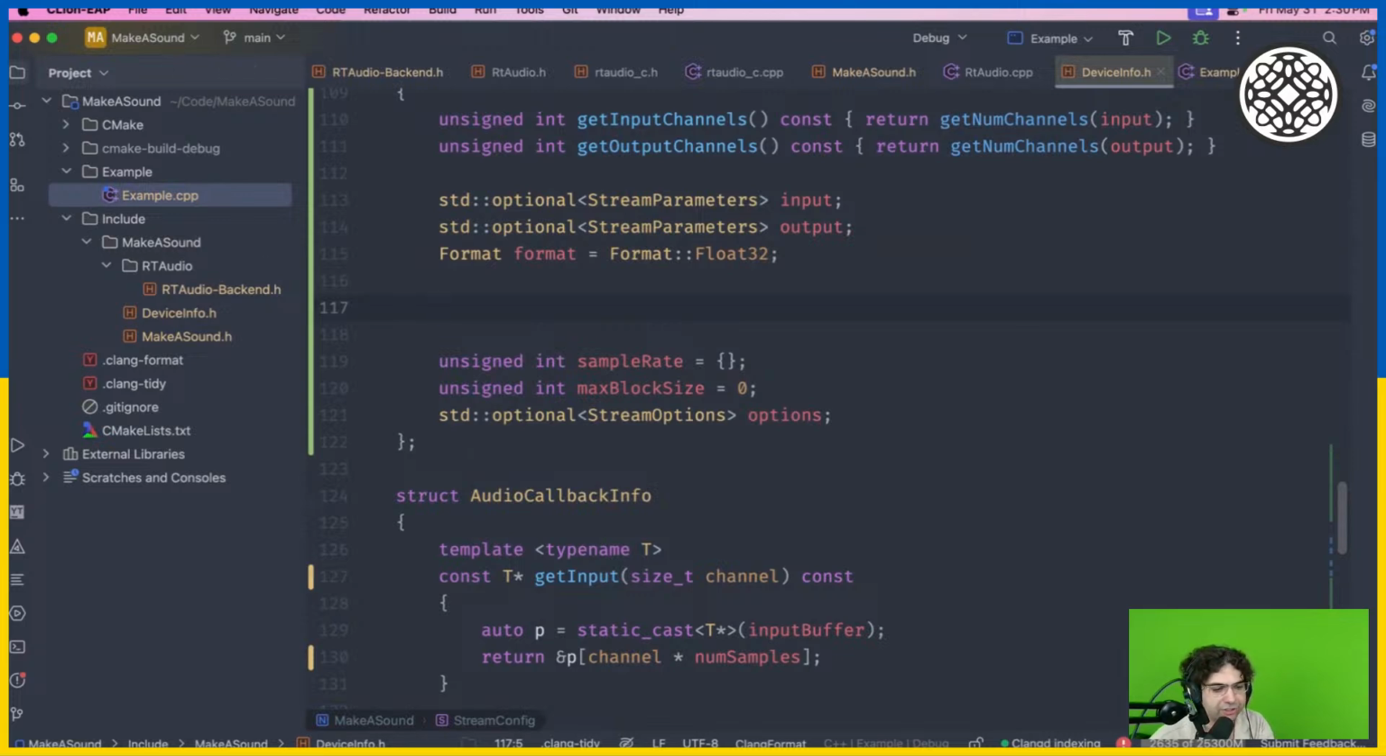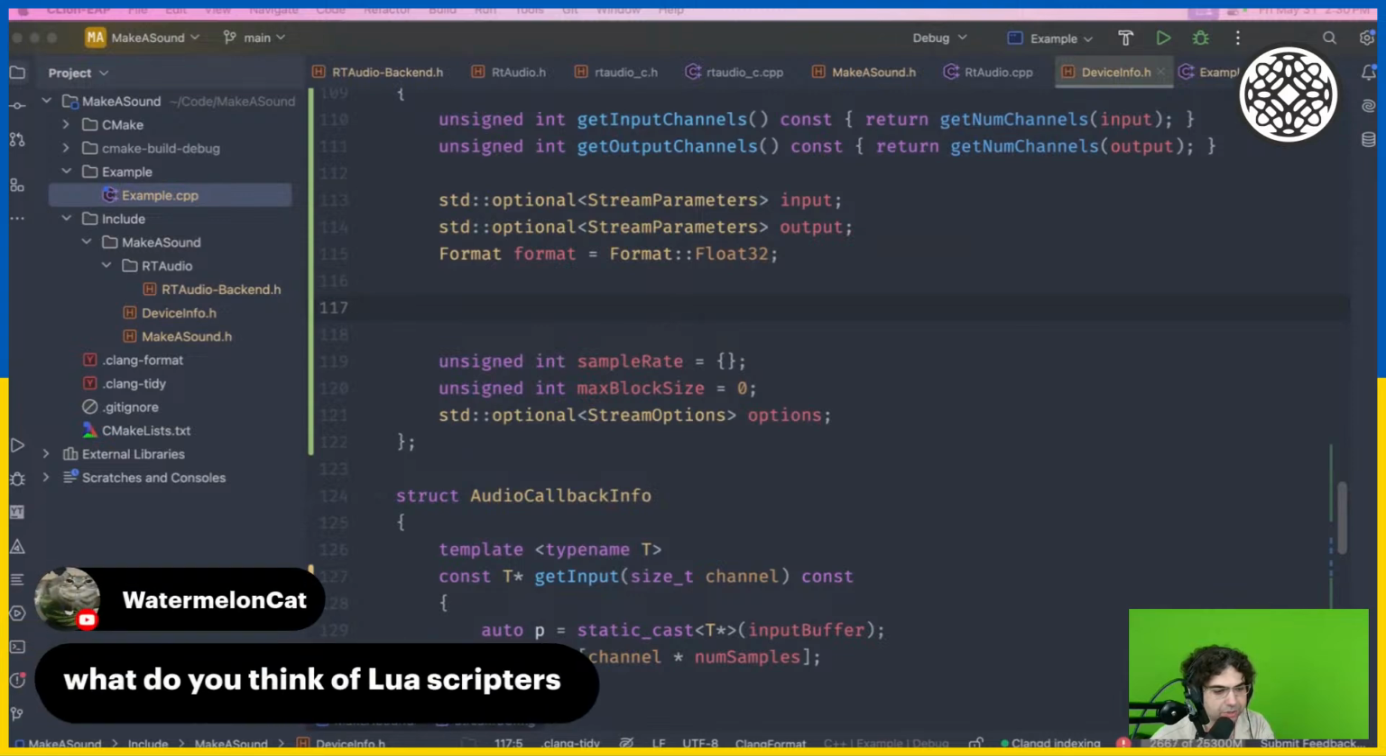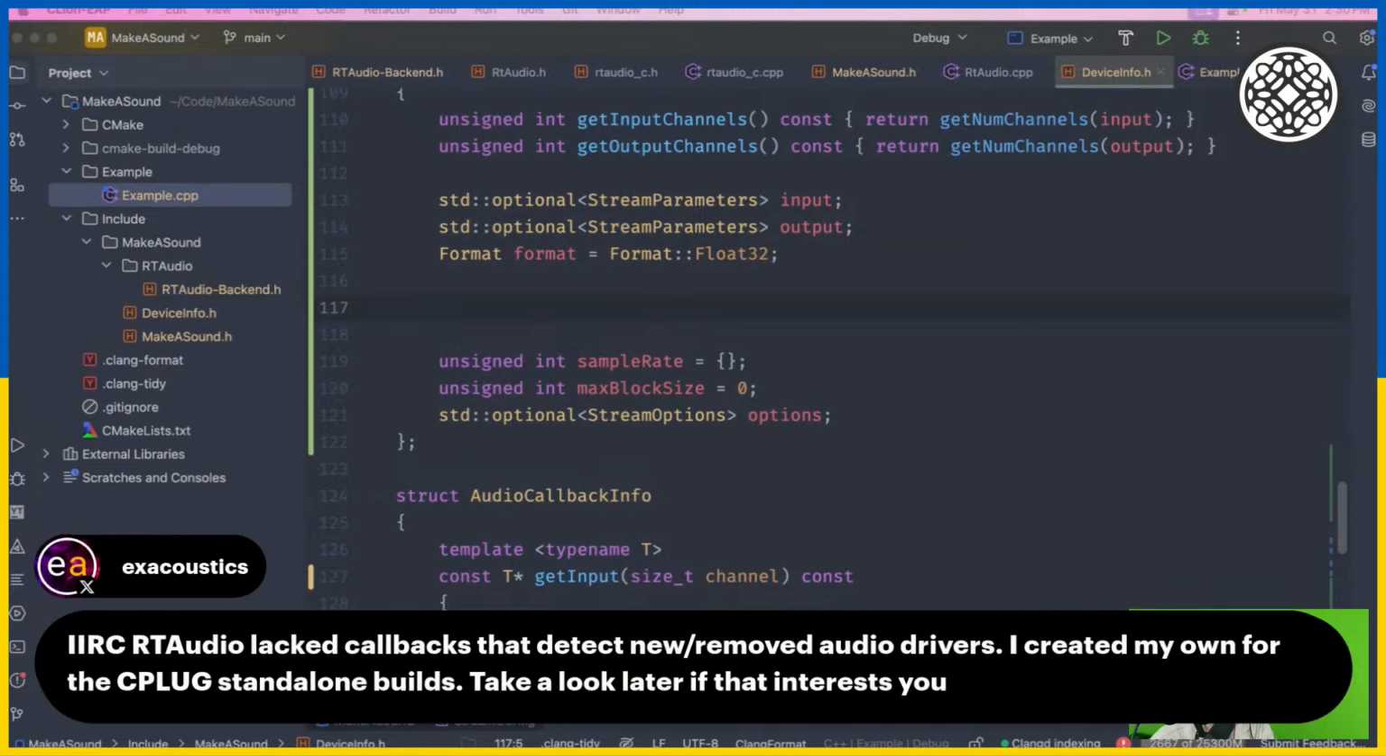Oh, but there's a very interesting comment here from Exa Acoustics on Twitter. Oh, what is this? Ooh, okay. If I recall correctly, RT Audio lacked callbacks that detect new or removed audio drivers. I created my own for the C-Plug standalone builds. Take a look later if that is useful. Yes, this is very interesting, and I will take a look.